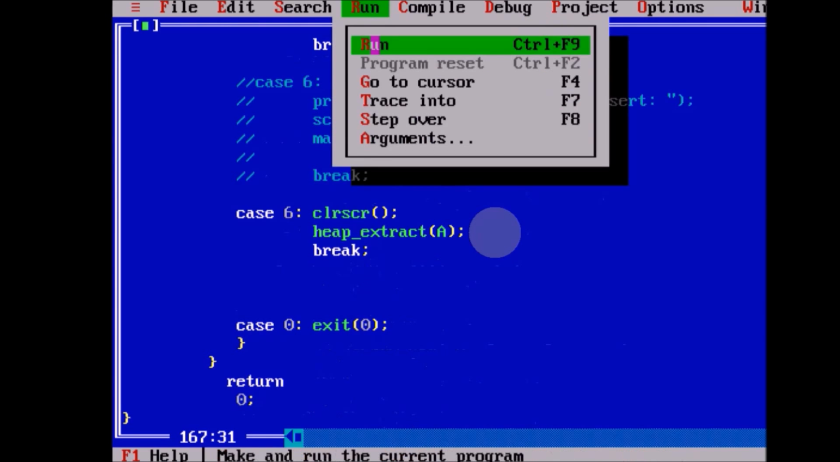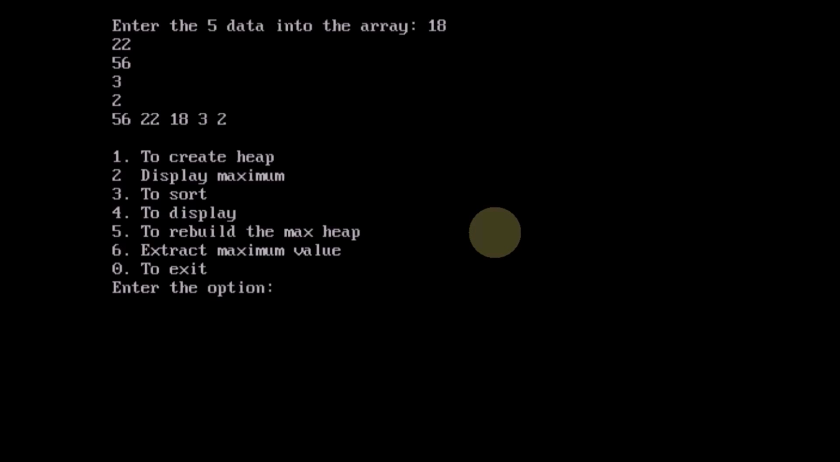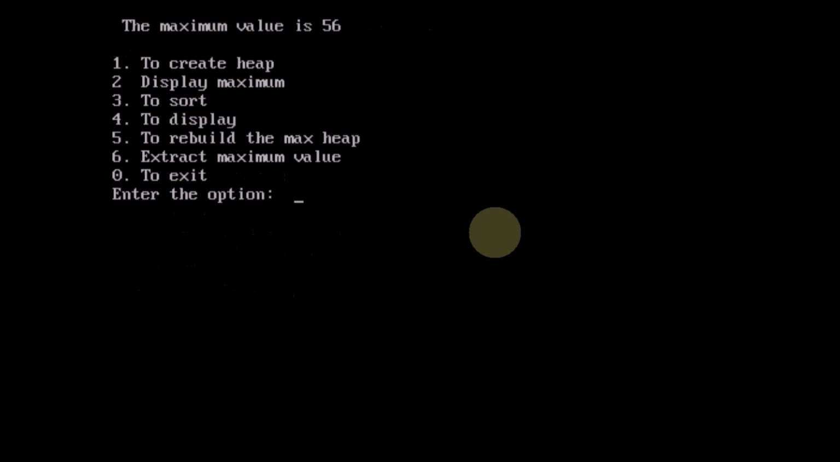Now you can run. So to create a heap tree, suppose enter the 5 data into the array. Suppose first data is 18, next say 22, then 56, then 3, then 2. So the maximum is 56. So the tree is 56, 22, 18, 3, 2. Now 56 is the root, left child is 22 and right child is 18. Under 22, left child is 3 and the right child is 2. So in this way you can build the max heap. Now 2 to display the maximum. So the maximum is 56, so it will print 56.